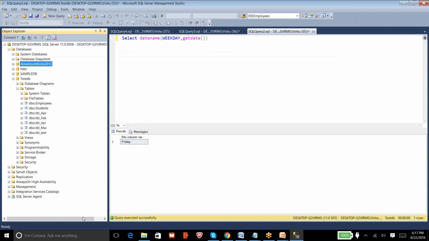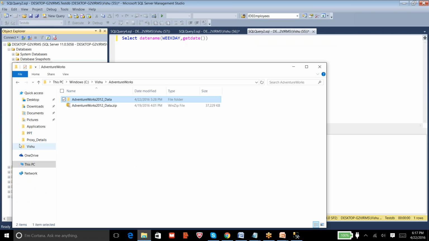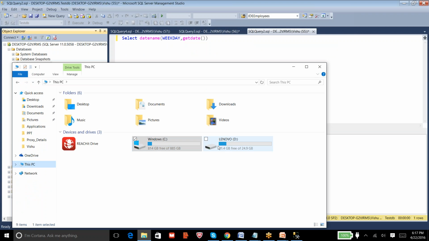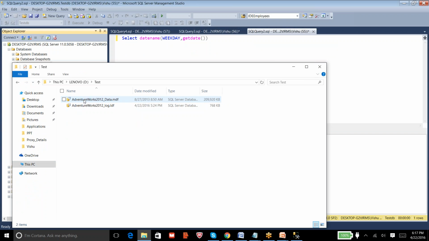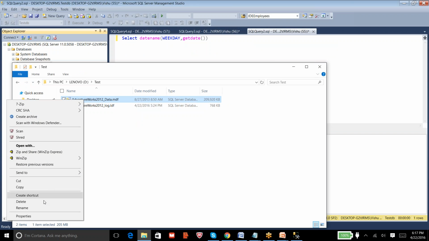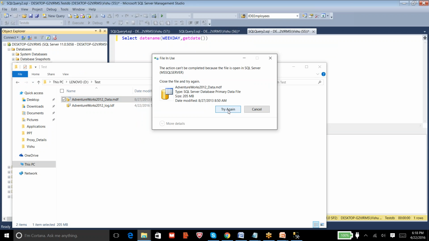I can quickly show you. I can go back to that folder, the D drive, and test. Now let me try to delete it. It says this action cannot be completed because the file is open in SQL Server. So you cannot either open, copy, or delete this file as long as your database is online.